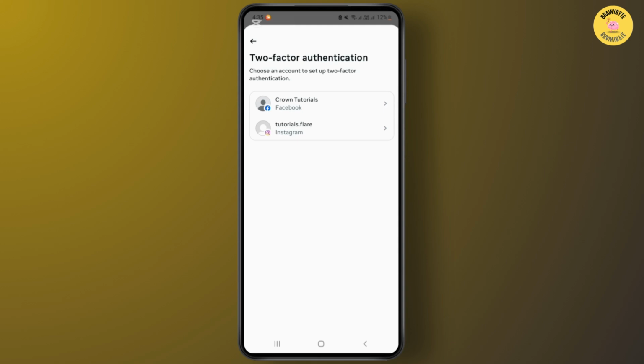Okay, so as you can see, the two-factor authentication has been turned off from my account. So if you are willing to do that, you can simply do that with this process.